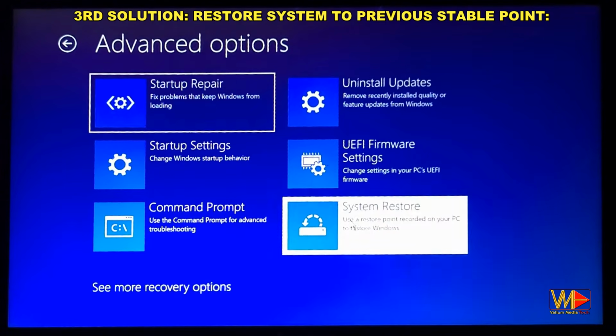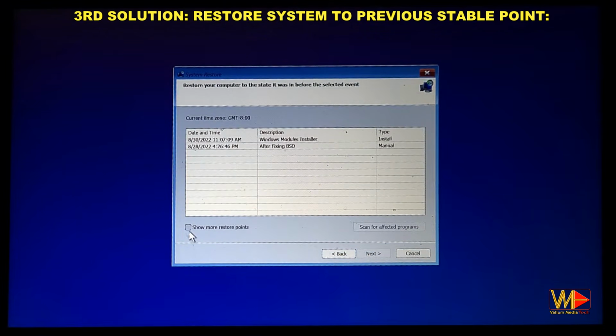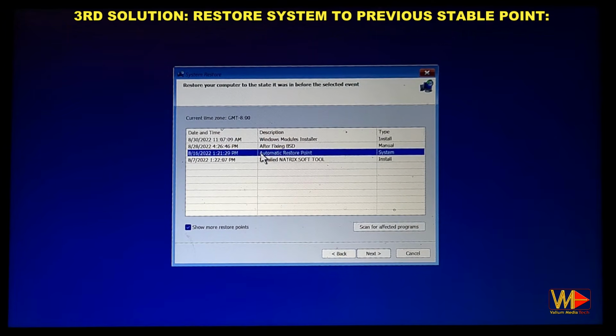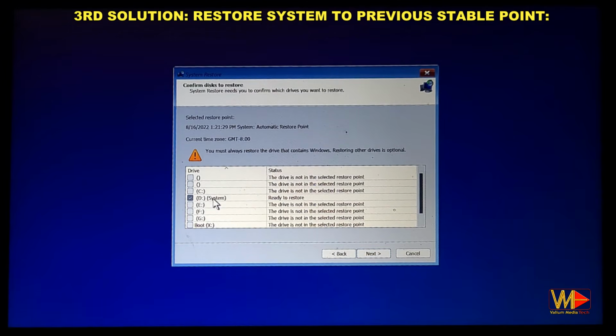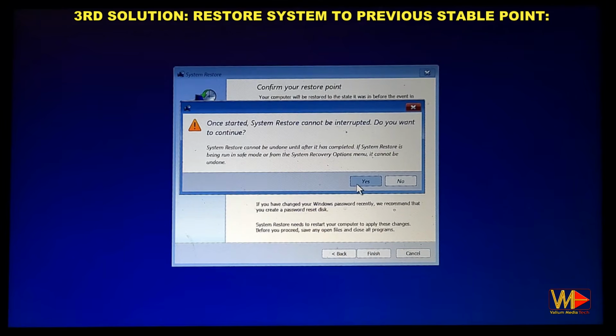From recovery menu, select system restore option and then click on next. Check show more restore points if you have many restore points. Select restore point that has been created before appearance of your boot error and then click next. Select the partition or drive that contains Windows only and then click on next. Click on finish and then click on yes to start restoring process.